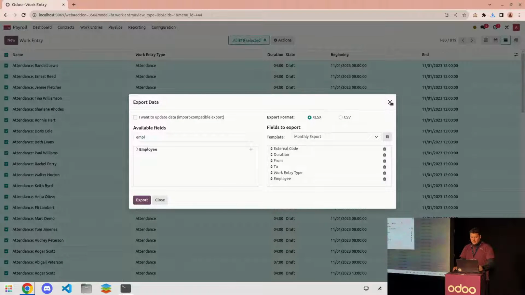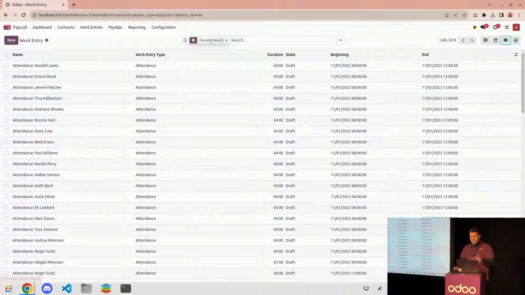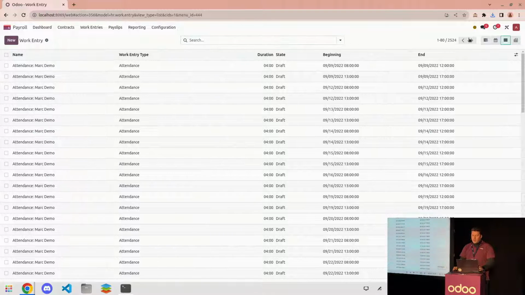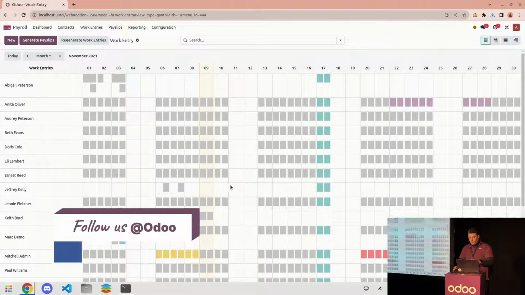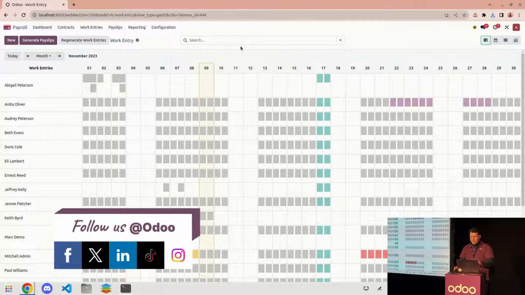Let's get back. All right, this was all for the export. It's important to know that sometimes you will not be able to export the information and send it to your provider, so you might have to encode this information on the platform itself. Of course, you have this view right there, but this is a bit too messy.